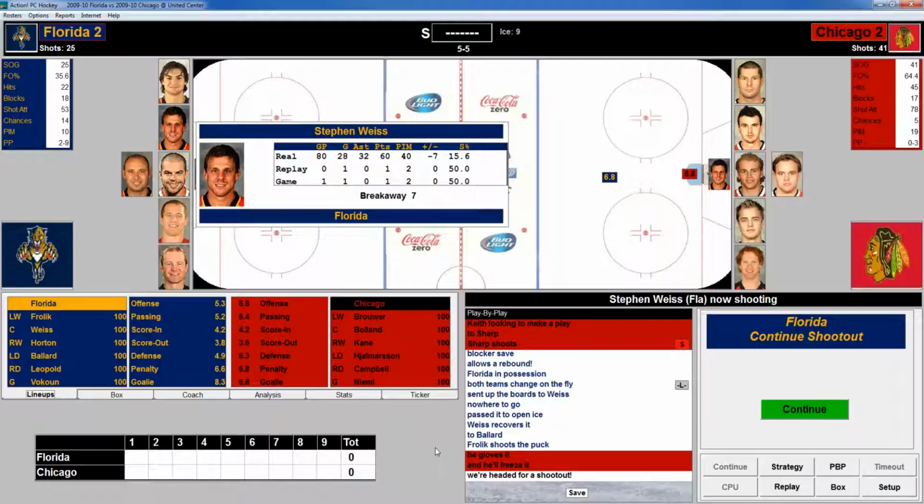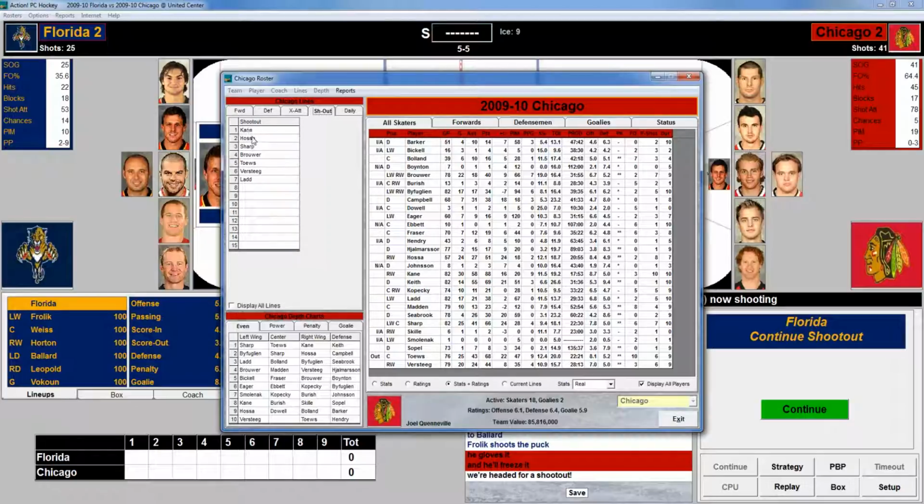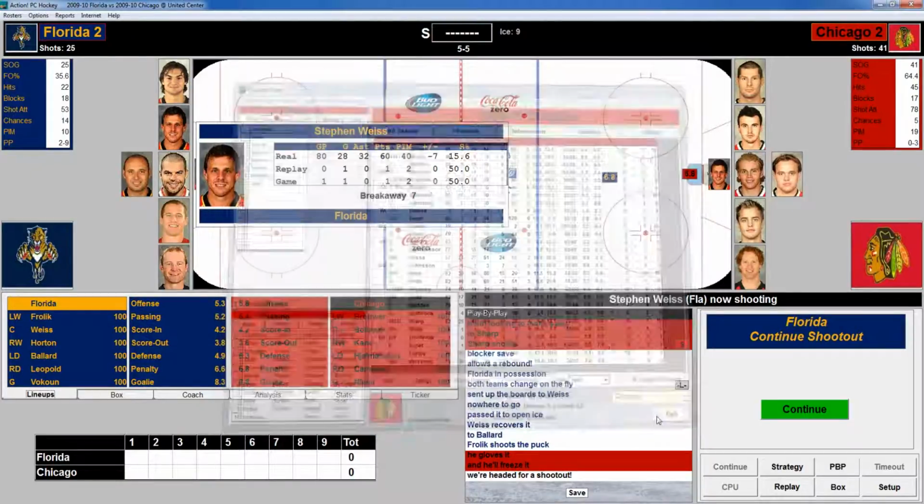Believe it or not, folks, this is the first time I have ever done a shootout in this game. So you set up if you go into your roster here, Chicago setup, shootout. So you set up your players. First several players, then if it goes longer than that, I guess you're just going to pick somebody. So we have Kane, then Hossa, then Sharp, and we'll see what happens after that.